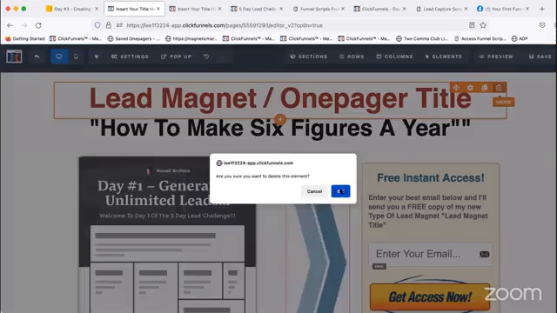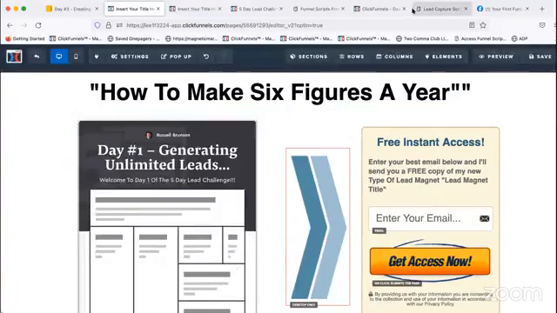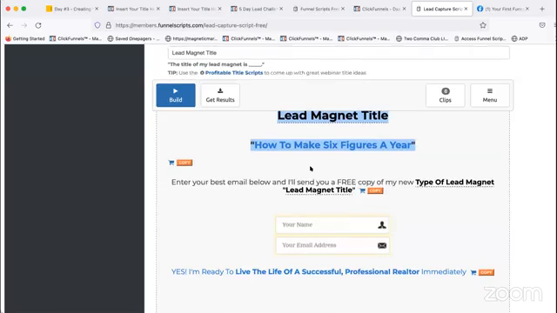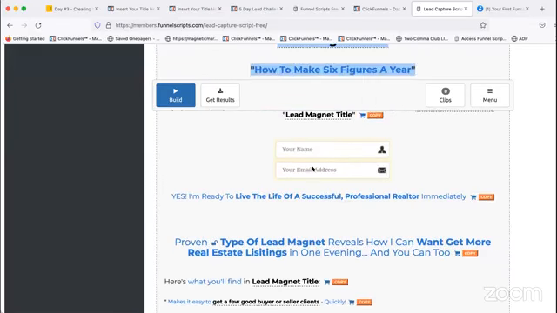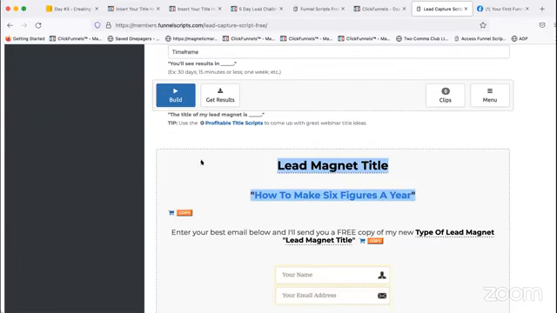But you can spruce it up too, right? Maybe how to make 6 figures a year is still pretty plain. Doesn't have a lot of context, right? We could go in and add a little bit of context, how to make 6 figures a year as a real estate agent without door knocking and cold calling. You see what I mean? That adds a little bit of context.